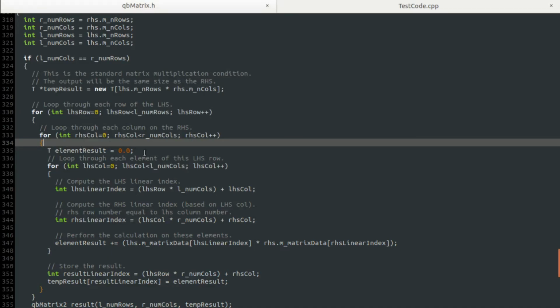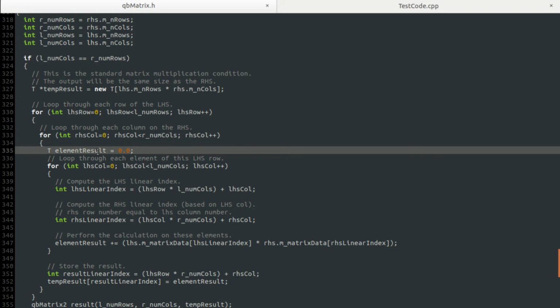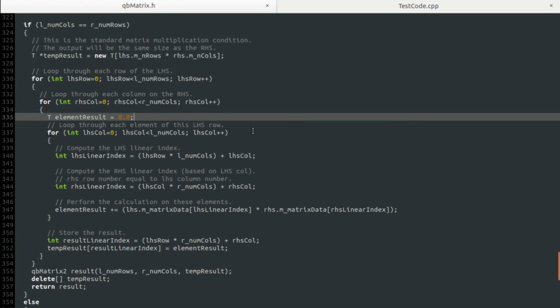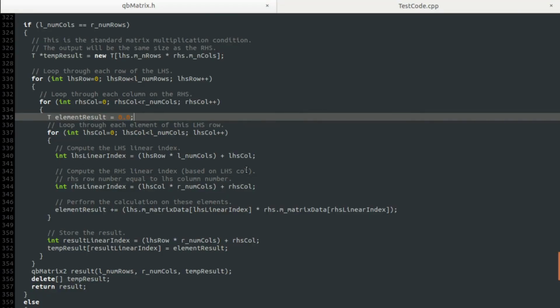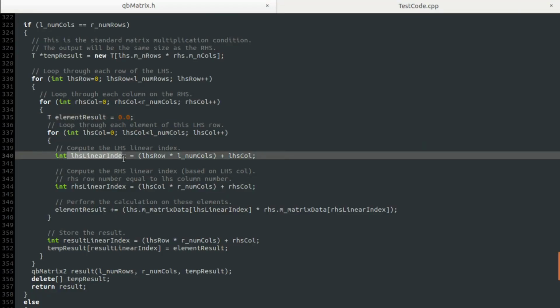And for that, we set a temporary variable called element result to 0, and then we're going to loop through each element of the left hand side row. Okay, so we loop through each individual element of the left hand side row, which we can see here: A11, A12, A13 and A14 in this case. And then for those we calculate the left hand side linear index.